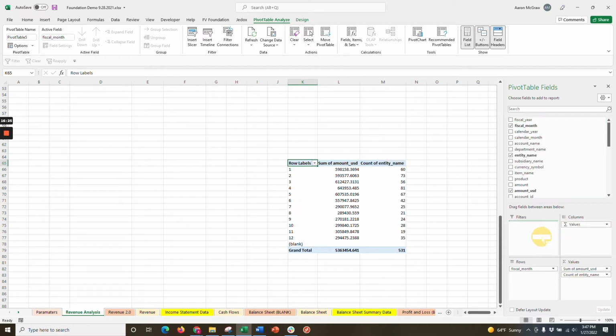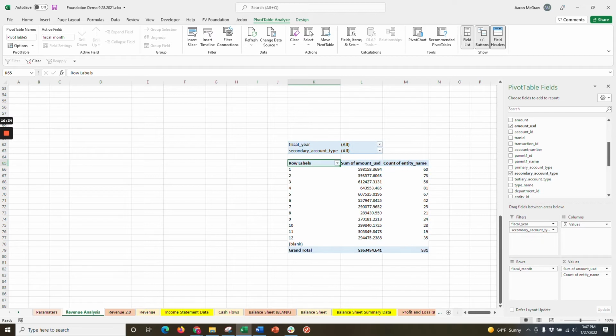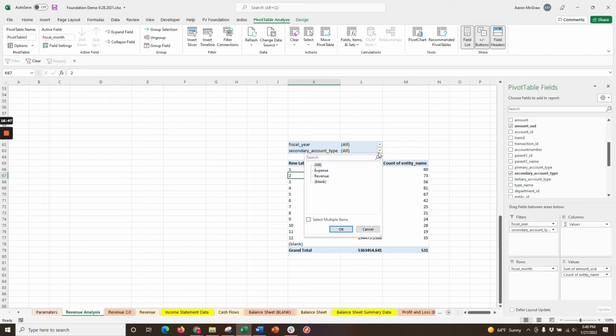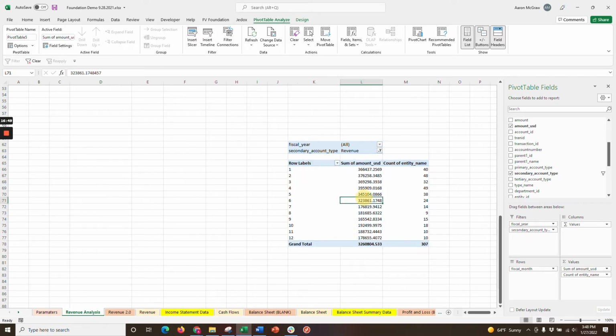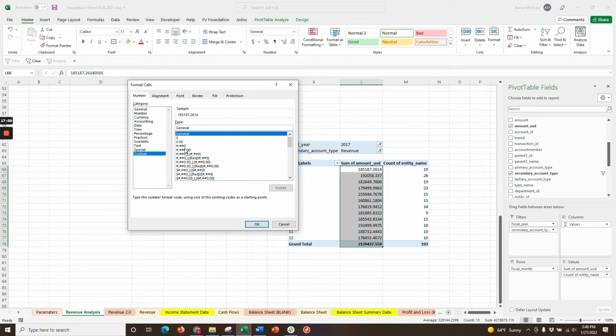For filters, we'll do fiscal year and secondary account type. Alright, now we're going to need a little more data than this though. So first, let's filter by revenue and select our year 2017. Okay, now this is just for appearance's sake, but we like these numbers to look a little cleaner. So we're going to format the cells to round to the whole dollar.